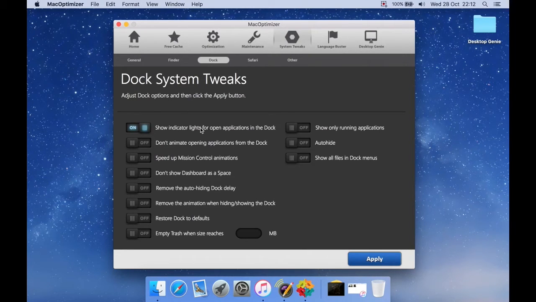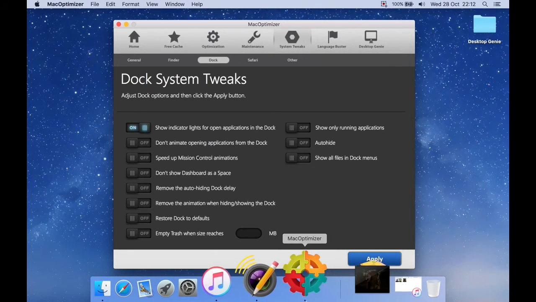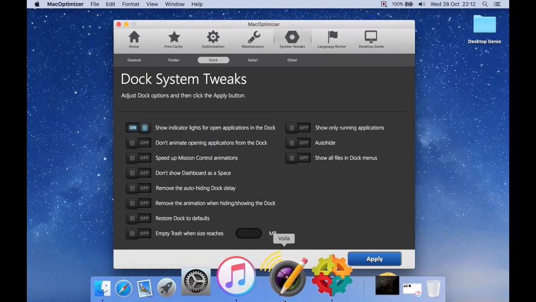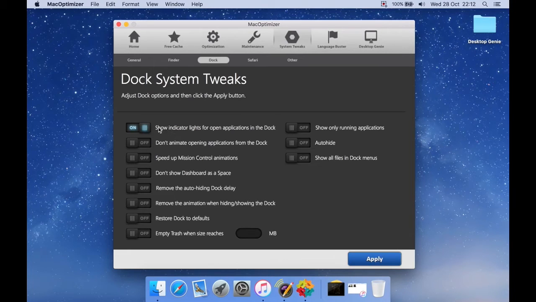Dock, show indicator lights for open applications, which is such as these little dots down here underneath the icons. If you don't like that, you can turn it off here. I like it. I have it on. Don't animate the opening applications from dock. I like animations. If you have a bit of an older computer, maybe finding these systems slow, you can turn off these various animations. I don't have a problem with speed and things like that, so I just leave it on because I like the little animations and it's not really affecting me having them on.